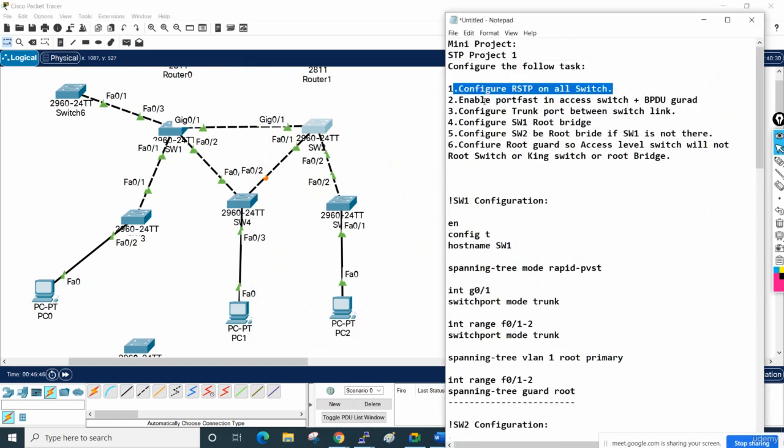We enabled RSTP, we enabled PortFast, and we enabled the root guard and BPDU guard. Why do we enable BPDU guard? So no one can say I am also a switch and I want to become a switch and send BPDU. Maybe a hacker will try to send that. For that purpose, wherever we have end devices, we will put the BPDU guard. And wherever we have other switches, we don't want that guy to become the root bridge. At that point we need to enable the root guard.